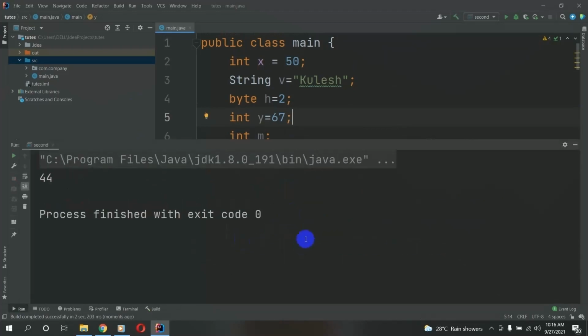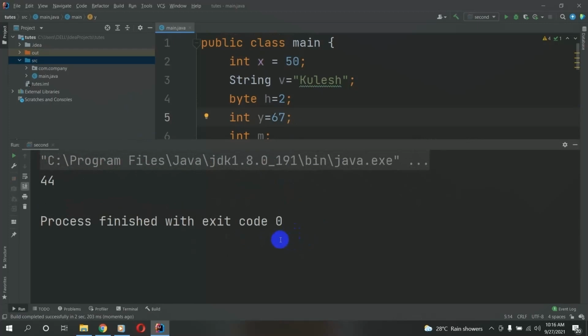Alright, we got 44 instead of 50. That means overriding happened and our attribute got changed and was printed after running the application. Overriding occurred and we got a different value inside our main method printed. That's what happened here.